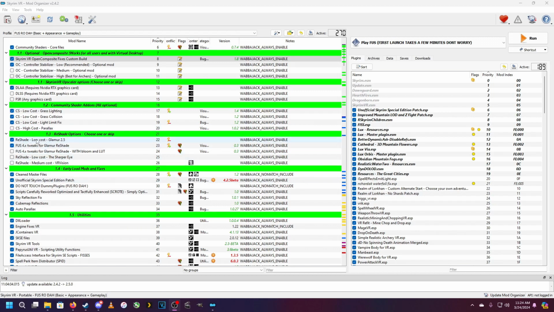Reshades I leave on. They enhance the look of the community shaders. So you can add some sharpness if you want to turn on sharper eye or VR vision. Both of those pretty much just add a cast sharpener. But if you're running Virtual Desktop, there's also a sharpening tool built into Virtual Desktop that you can utilize as well.